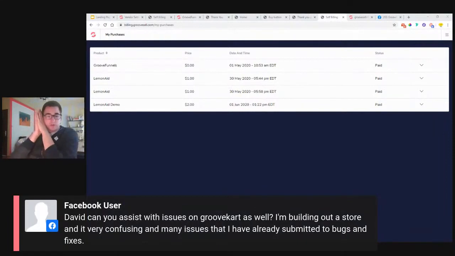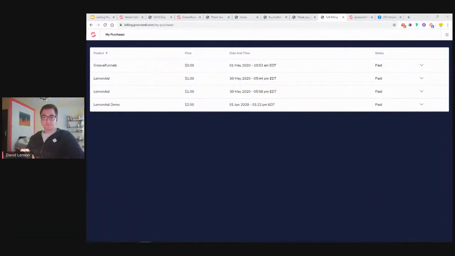David, can you assist with issues on GrooveCart as well? At this moment, I don't want to go into GrooveCart. This is a build for GrooveSell and Groove Pages.